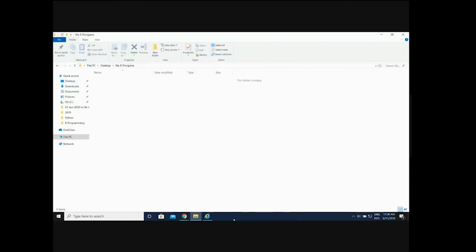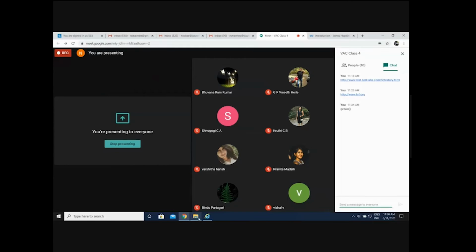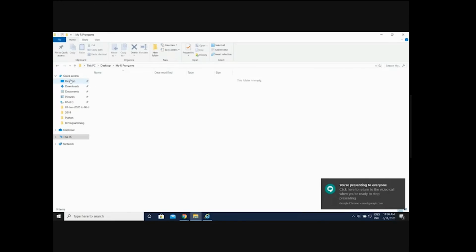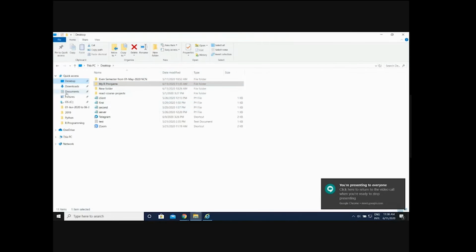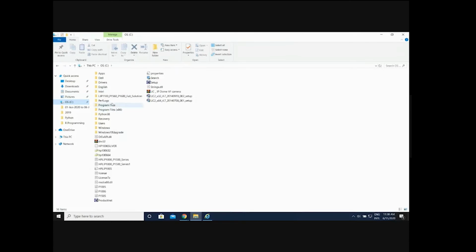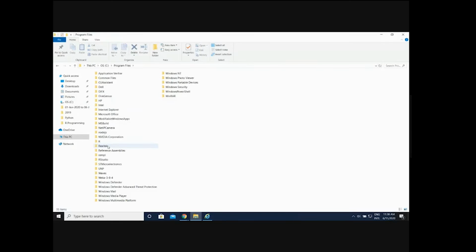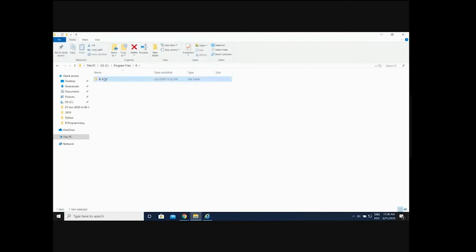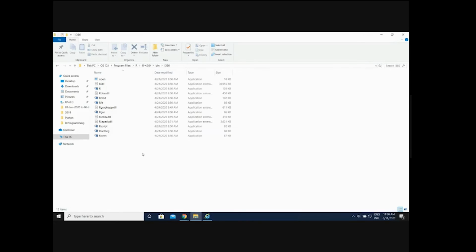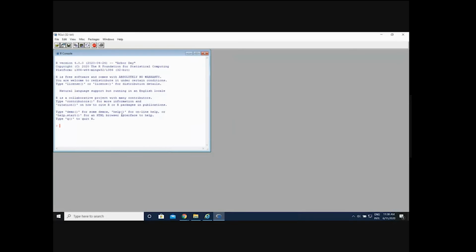Let me open RGUI again. I will do it directly from the command prompt. Let me go to the C drive, Program Files, R, 4.0, bin. But if you go to bin, this R will give you the shell, that is the command line. I want the GUI. If you go to i386, there is one called RGUI. If you double-click this, you get it back. Now you can see there is getwd.